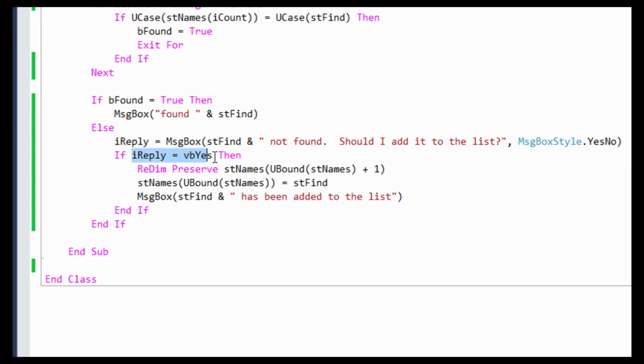If iReply equals vbYes, the user does want to add this item to the list, I redimension the array and I add the new item. Notice I'm using redim preserve because I don't want to flush the array, I want to keep what's in there already. And the value I need to put in here is the current size of the array plus 1. So you can see I'm taking ubound, the current size of the array, and I'm adding 1 to it. So the array is big enough, and I can take the data and I can load it into the upper element of that array. Job done.